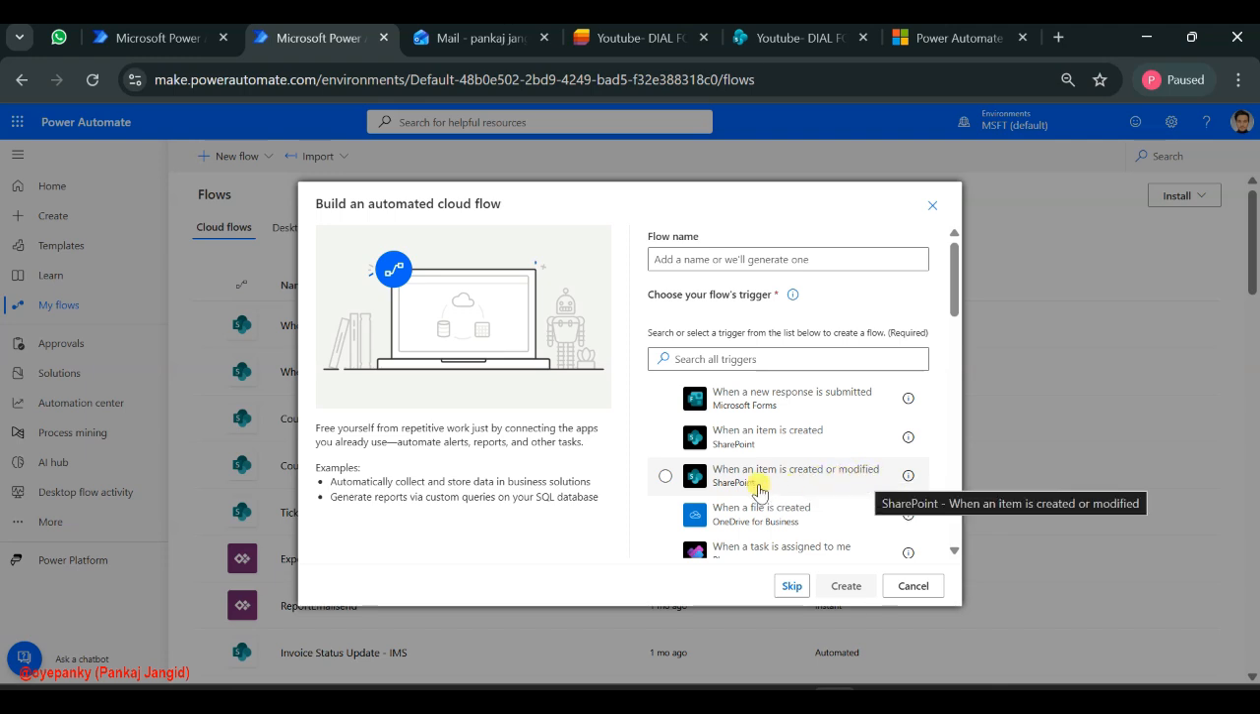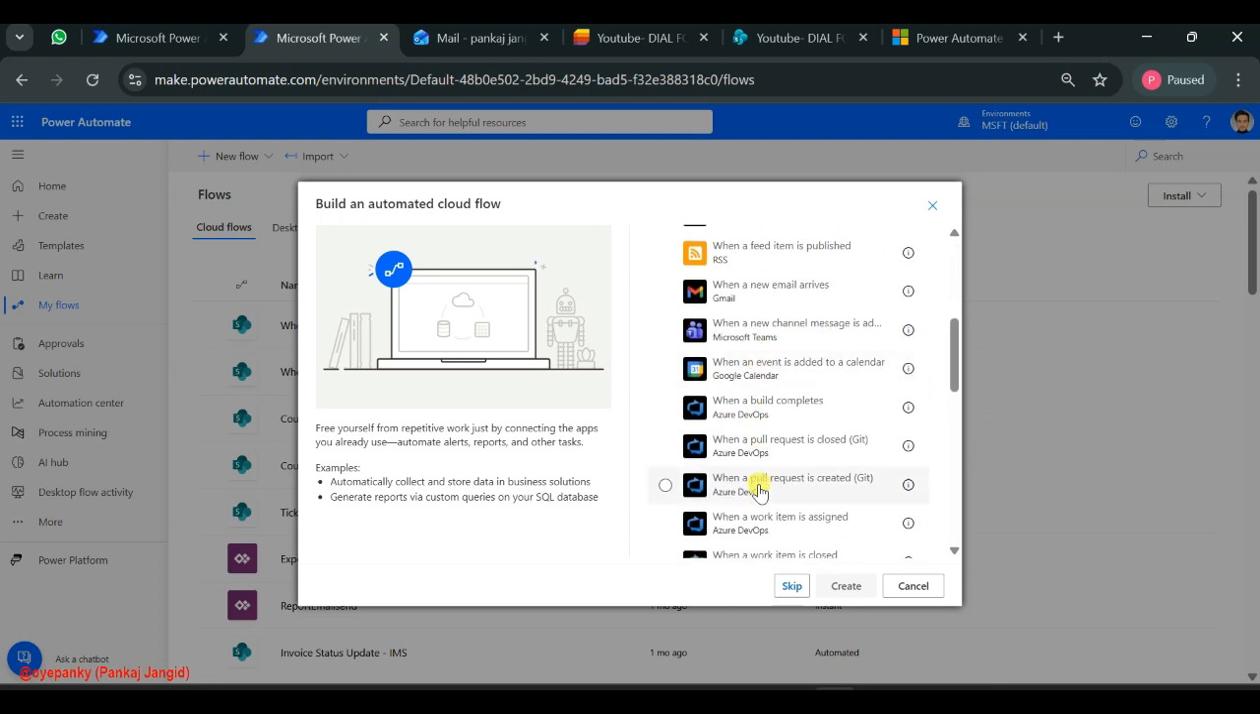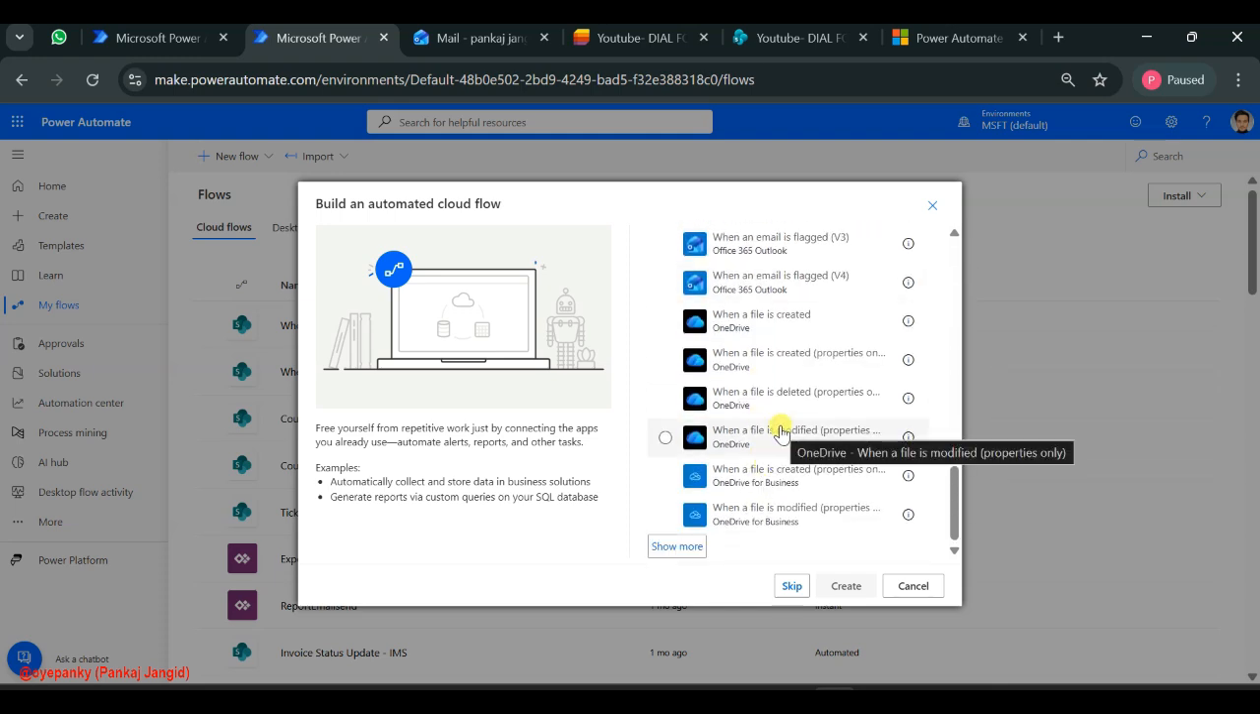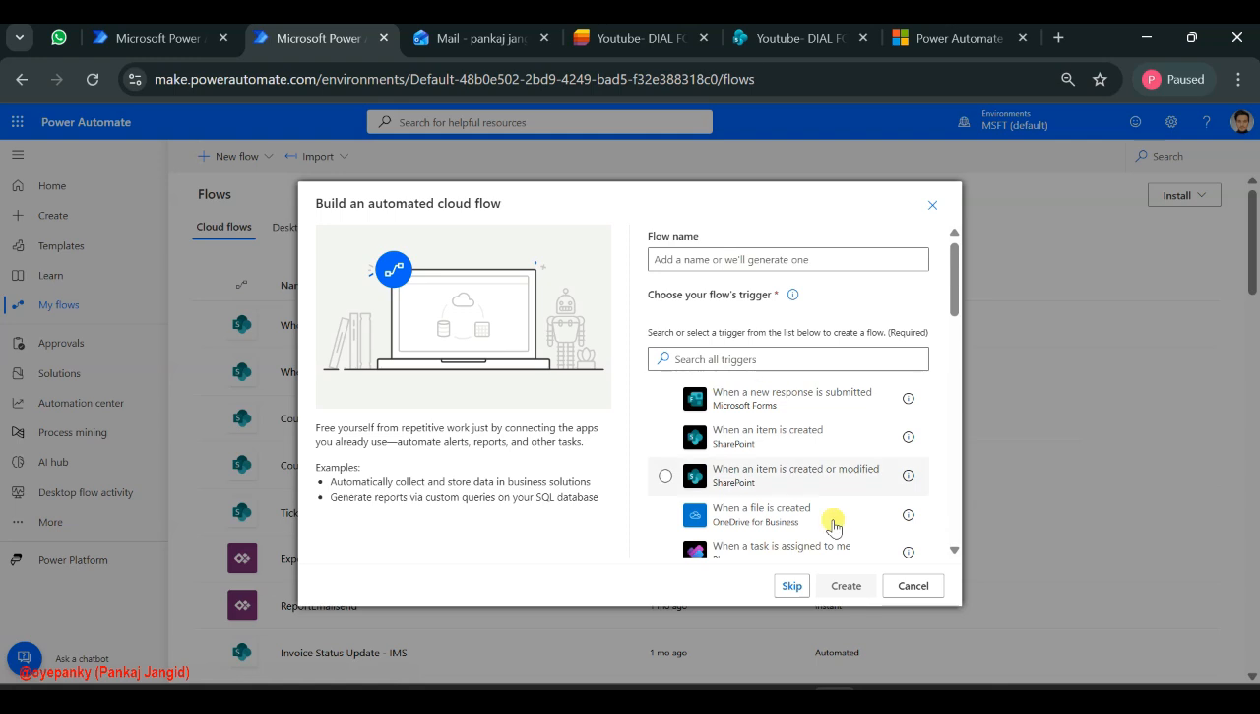But in this one, whenever any item is created you receive the mail, and whenever any item is modified you receive the mail. So you can choose this one also, but in this case you receive mail when an item is created too. Whenever you add any row or create any entry in the list or Excel, you receive the mail. But I want to receive the mail only whenever I modify an item. So for this you need to choose when an item or file is modified. You can skip it for now.